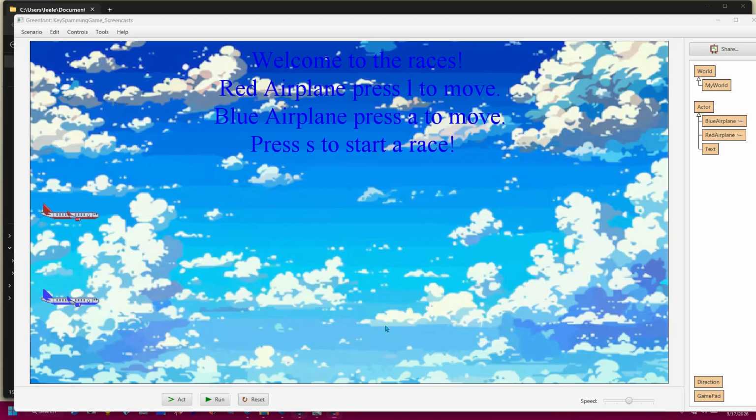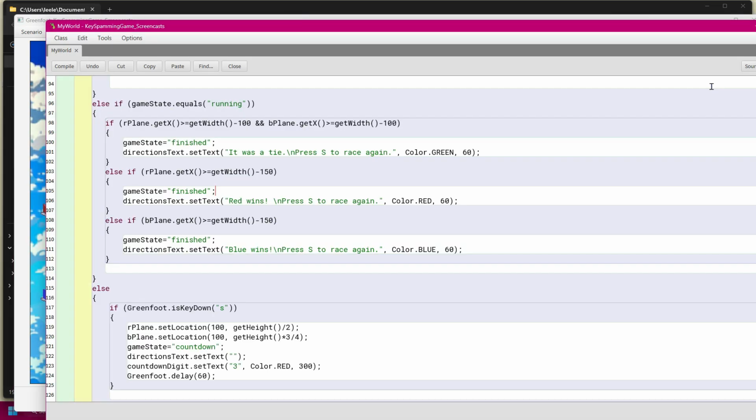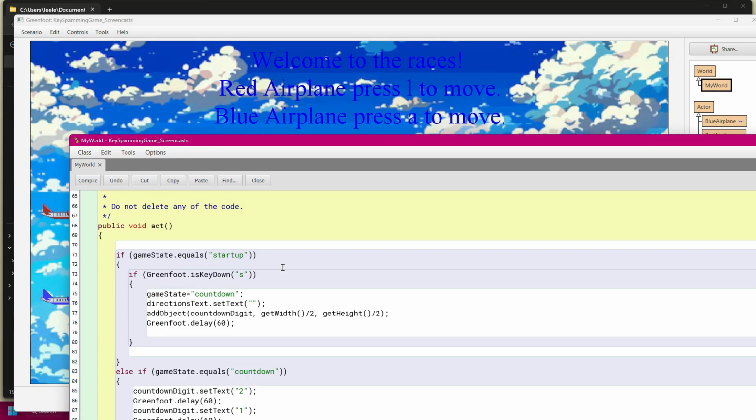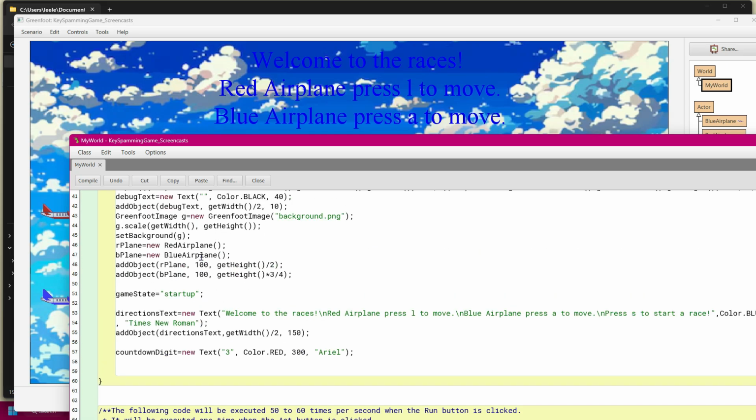Hey there, in this screencast, I'm going to show you how to make labels that display how many clicks each player still has to go before the game is won. So the first thing I need to do is figure out how many pixels each player has to travel to win the game. One thing I could do is I know where my characters are starting.